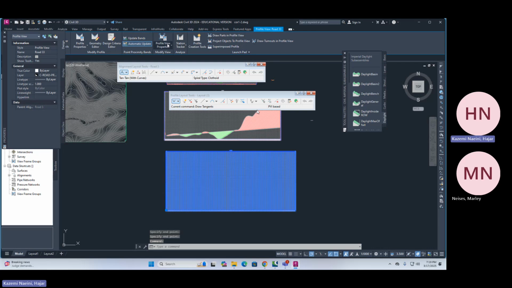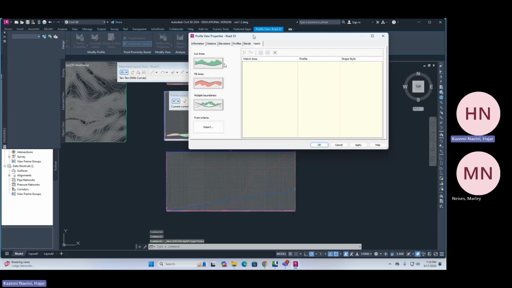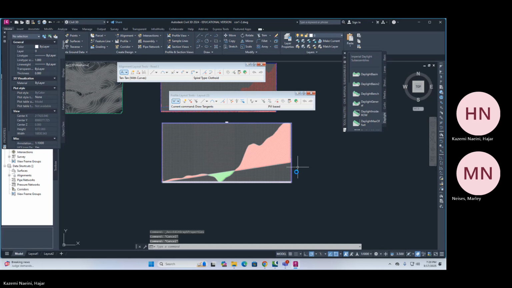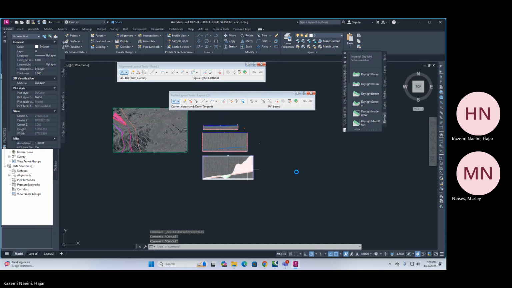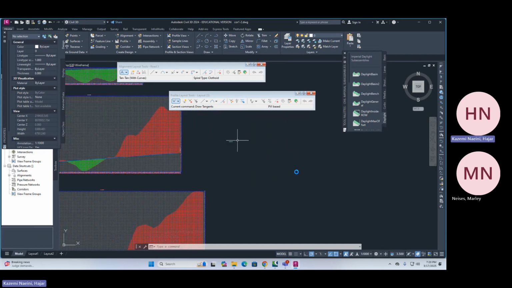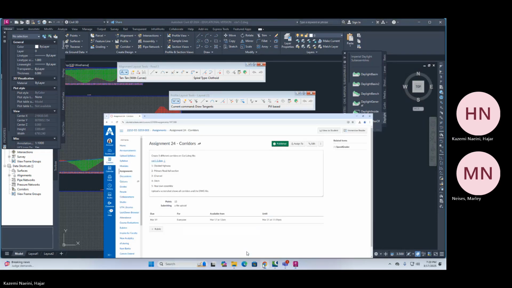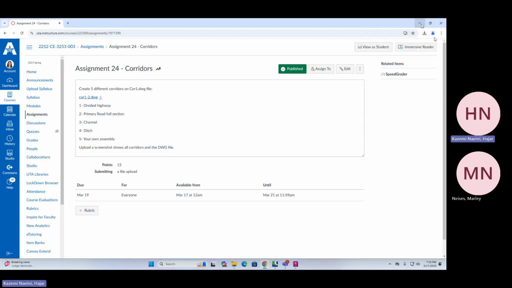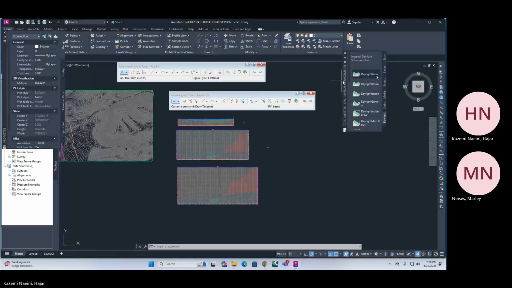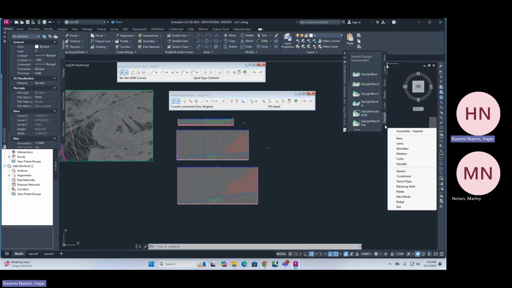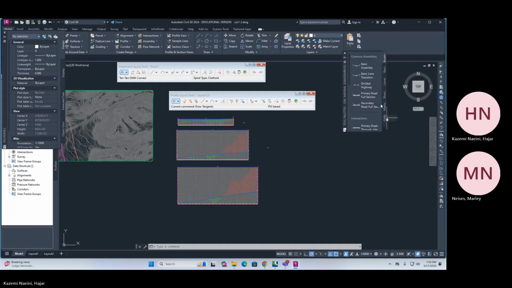Now I can go to profile view properties in hatch tab. I can add cut area and fill area. Apply and OK. Now I need to create a divided highway assembly. I can go to common assemblies and select divided highway here.